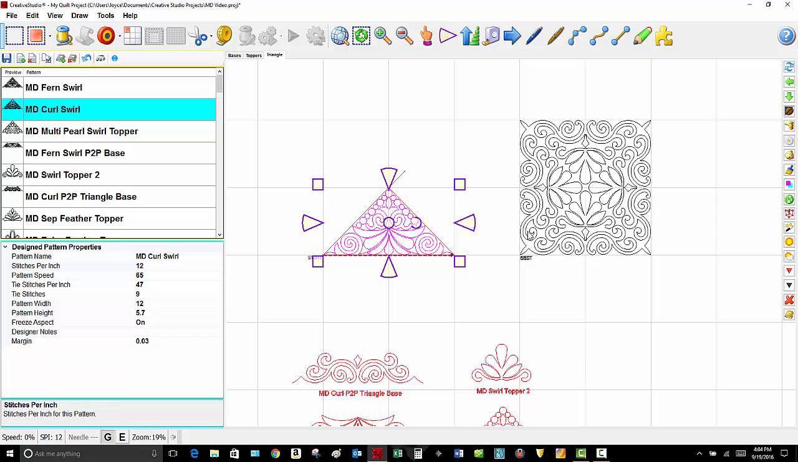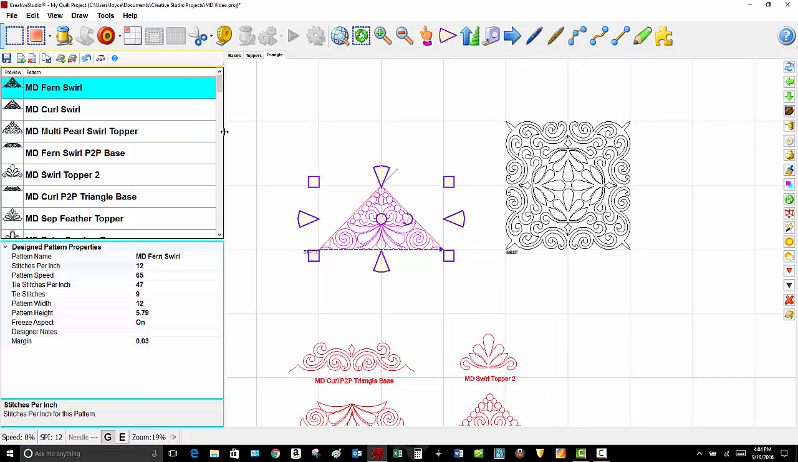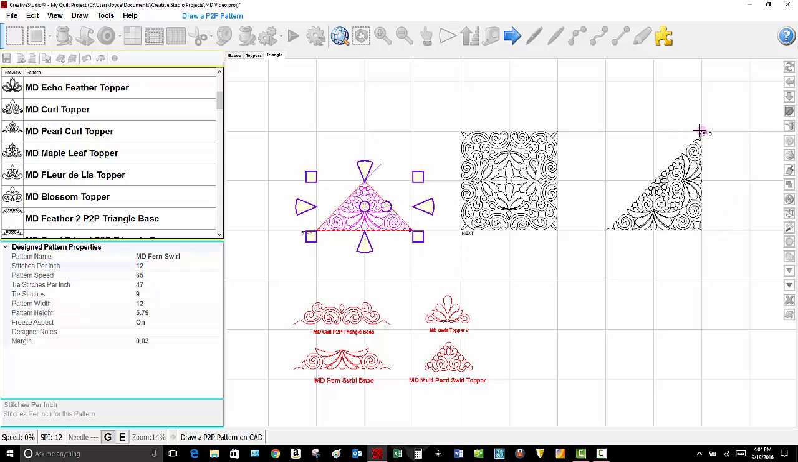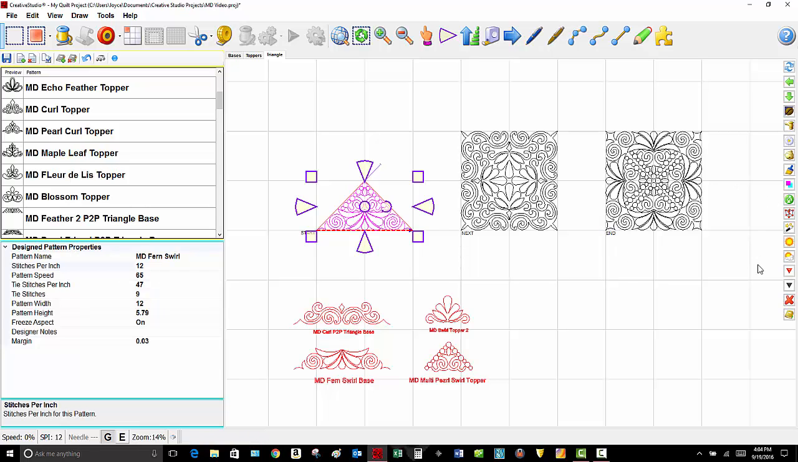How pretty is that? Now we'll select that second point-to-point triangle, and let's see how that looks. Click on point-to-point. And we have a second block. They're really easy to do and so much fun.